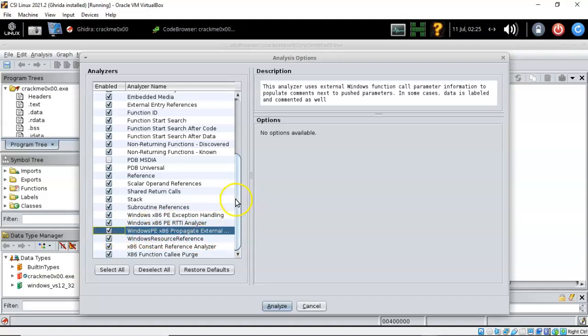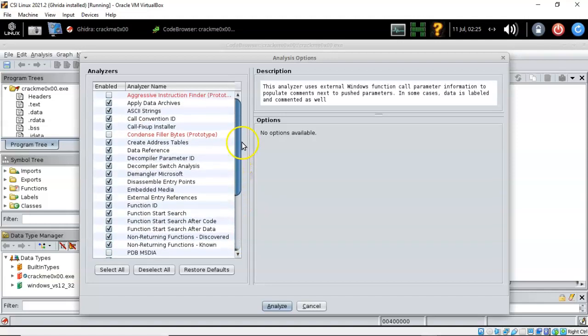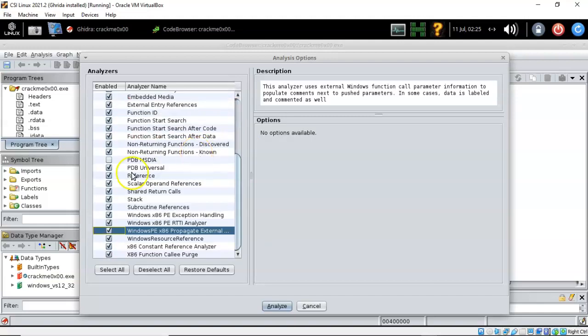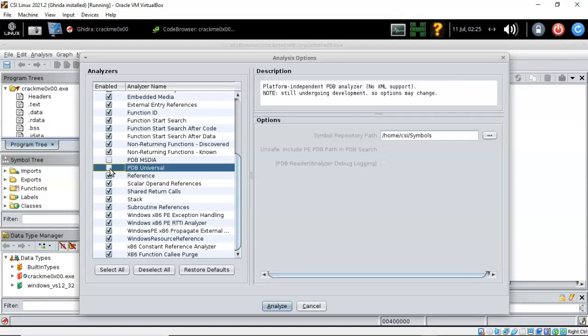PE x86. While we're in here, if we want, we can get rid of one of those scanners that gives us a little bit of grief. That is the PDB Universal. This one is not going to be able to find what it's looking for inside of the program, and it's going to give us an error. But we can prevent that error just by saying we don't need this particular scanner. Let's go ahead and analyze.